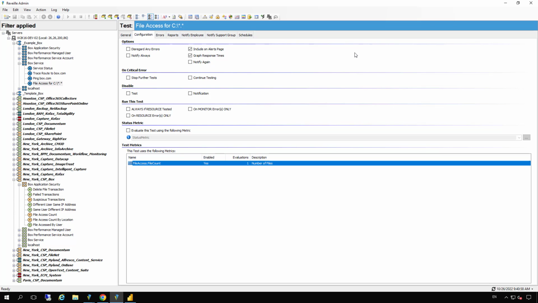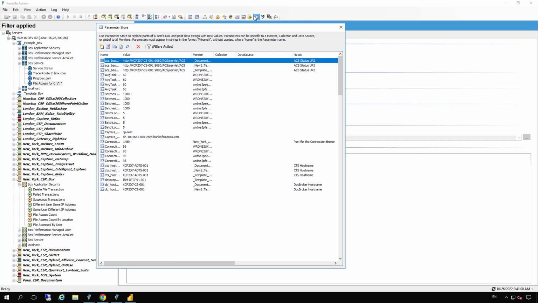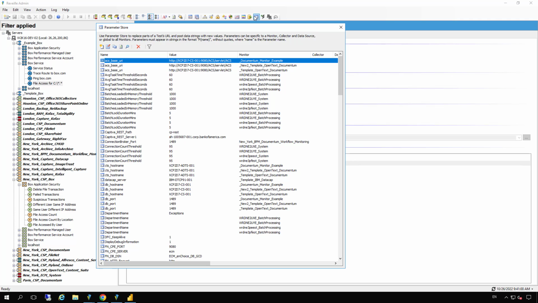I mentioned earlier that Reveille monitors can be created via templates. Reveille enables this with parameters. Parameterization allows us to remove the values from a monitor that may change and replace them with parameters. This allows us to create a new set of parameters for each monitor and point them at the correct location. This really speeds up monitor creation time and management.